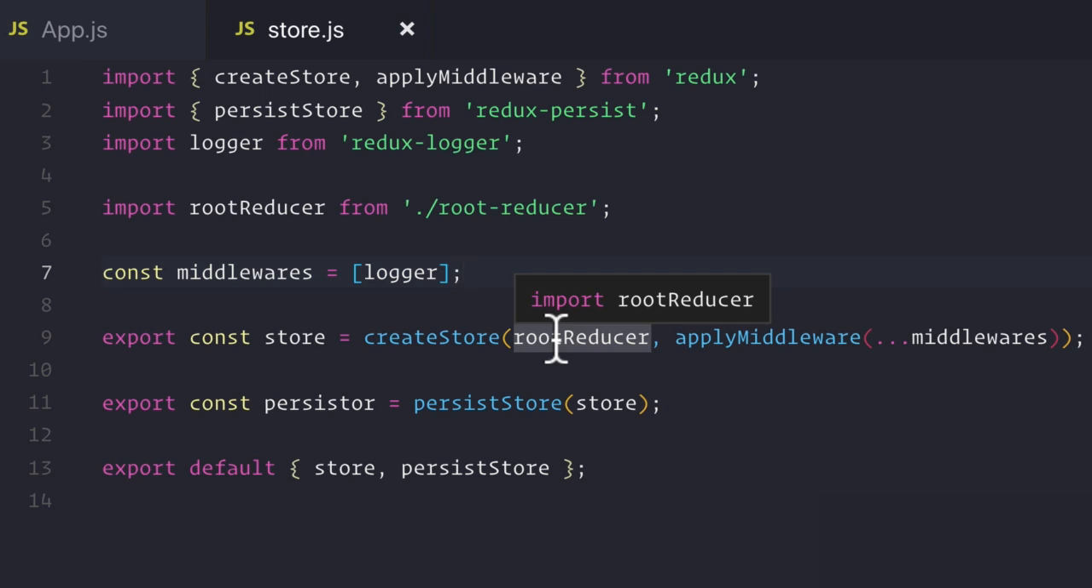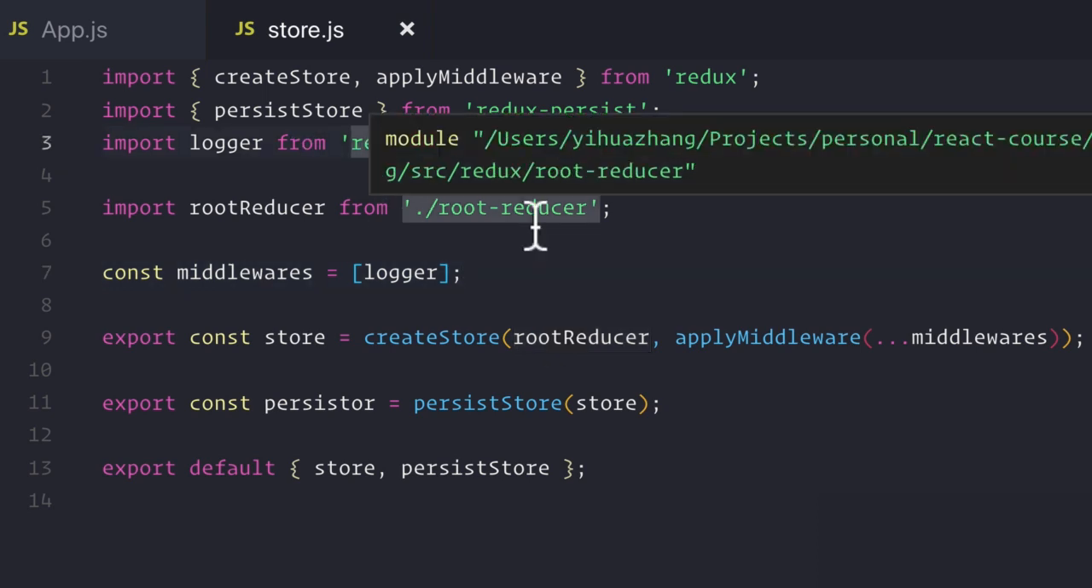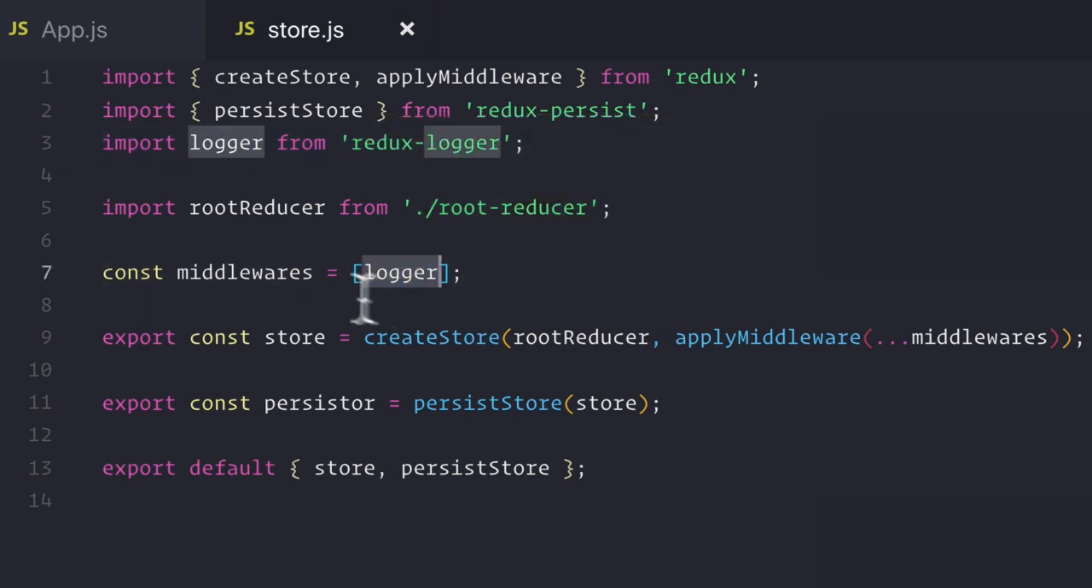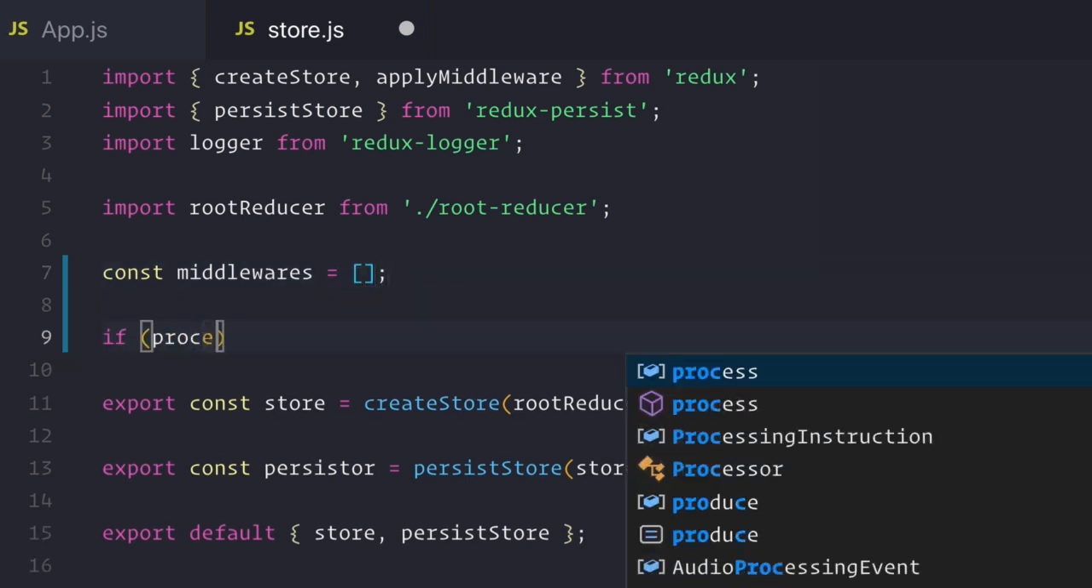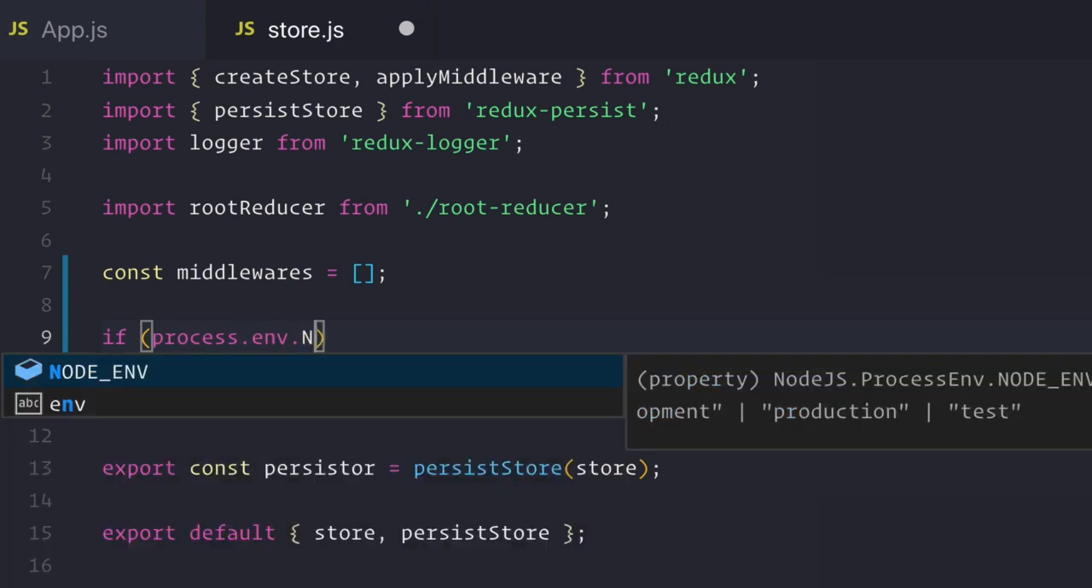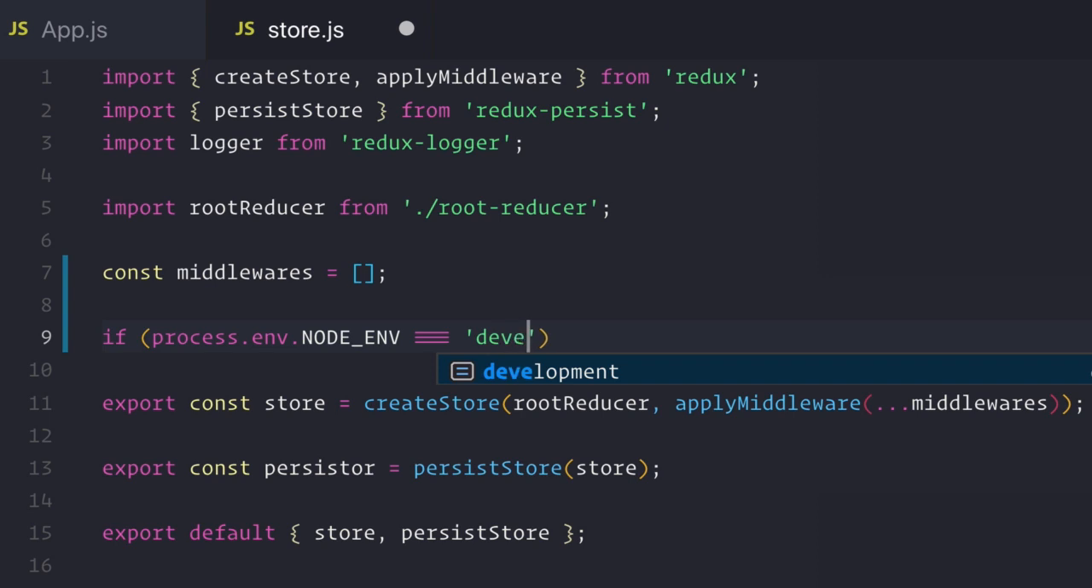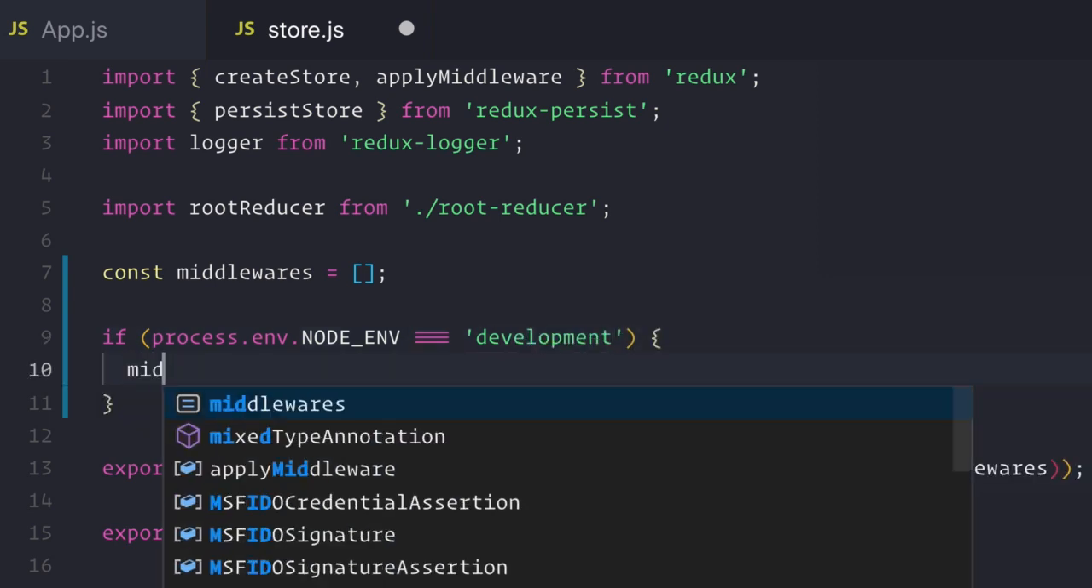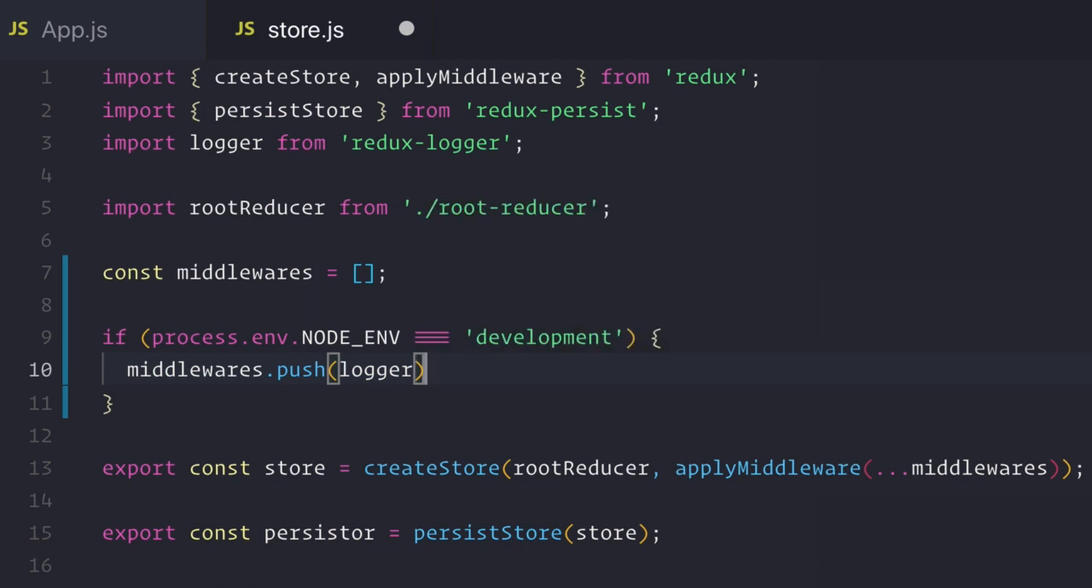The logger, for example, is a middleware that catches the action and then logs it to us, as well as logging what the state was before the actions update the reducers, as well as what the state will be after they update the reducers. And all we need to do to make sure that we only apply the logger when we're in development is set our middlewares array to be empty. And then we say if process.env.NODE_ENV is equal to development, then we will run middlewares.push(logger).